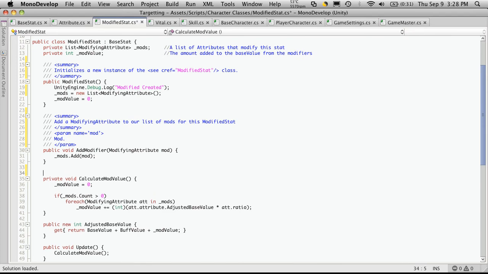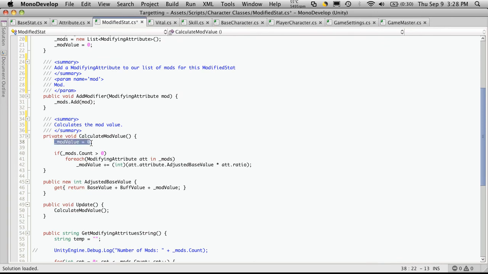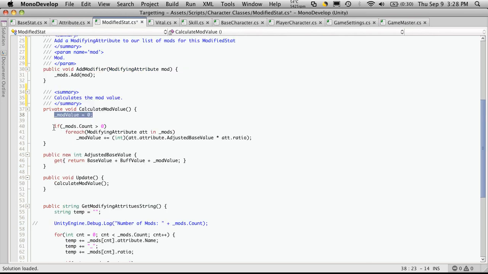So the next one, calculate value. If we calculate value, all we're doing is setting the mod value to equal 0, just to make sure that it's equal to 0 in case it got set somewhere else. Then we're going to take a look to see if in our list we have at least one modifying attribute stored in there. And if we do, then we're simply going to iterate through all of the modifying attributes in our list. And we're going to take the adjusted base value of our attribute, multiply it by the ratio that we set when we created the modifying attribute, cast it to an int, and then not only store it in mod value, but add it to the mod value.